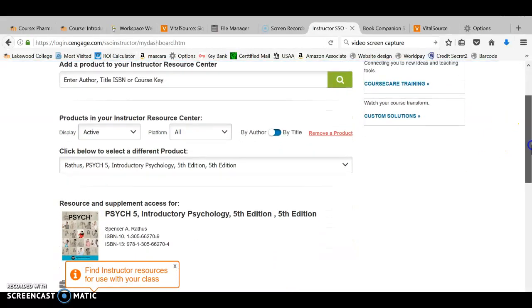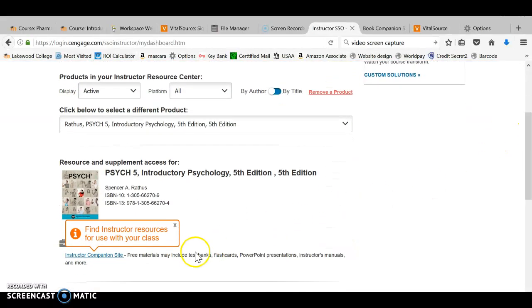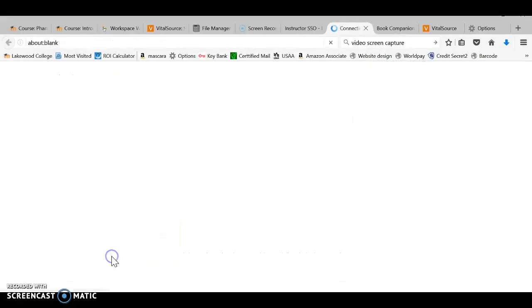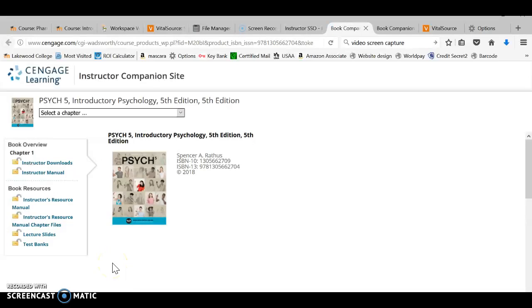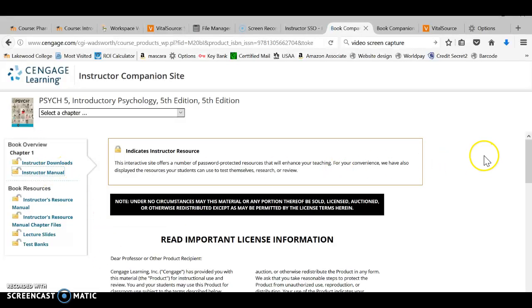Once we do that, we come down here, and you see these little handy windows. They pop up and let you know different information. This is what you want to click on, Instructor Companion Site. The Instructor Companion Site actually gives you all of the instructor resources that you'll need in order to construct your assignments. There's all different types of downloads, but the one that we want to talk about today is your instructor manual. So you'll click on Instructor Manual.